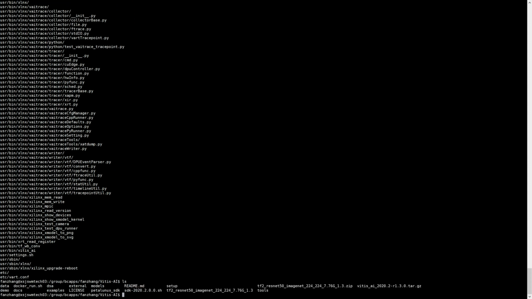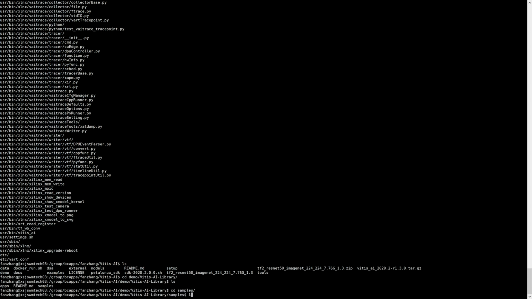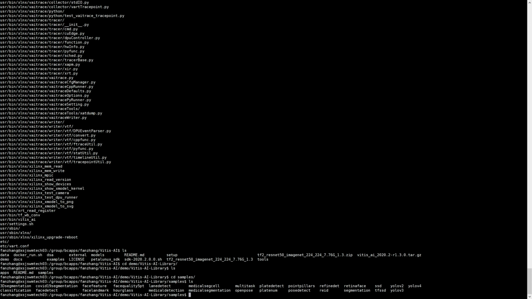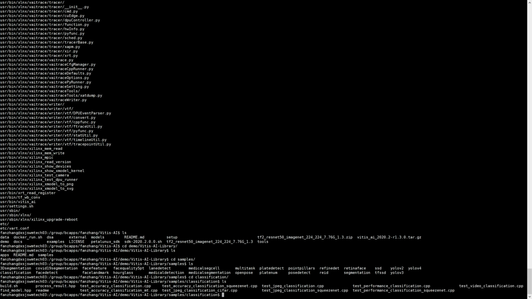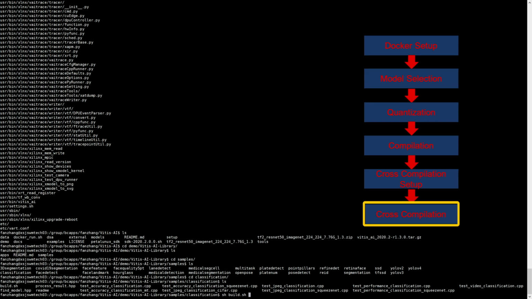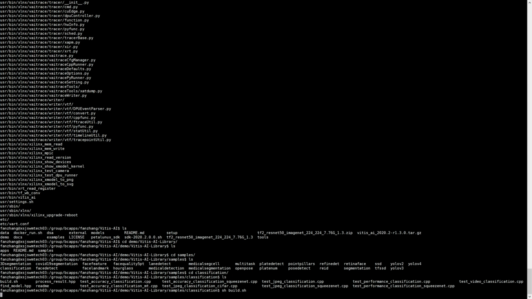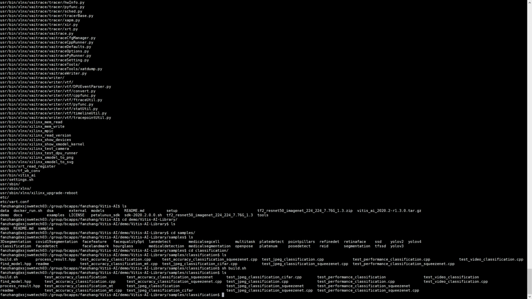And we could go to the demo Vitis AI, and we could choose any samples inside. For example, the ResNet50, which belongs to this classification repo. And we simply use this build script to generate the bin file. Okay, it's finished. So we could see the binary files generated here. So all the users need to do is copy this executable binary file and the XModels and the inference images to the target platforms for inference.